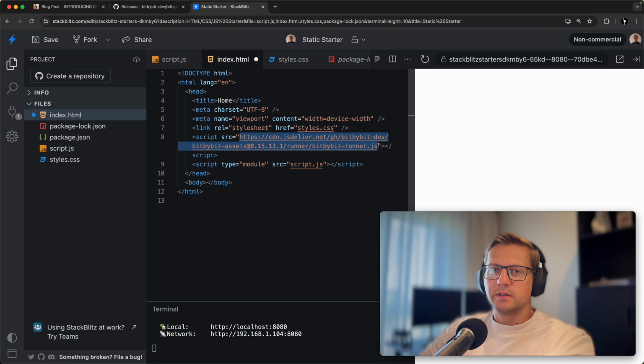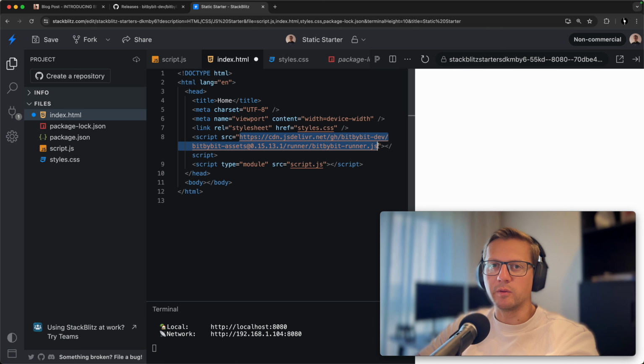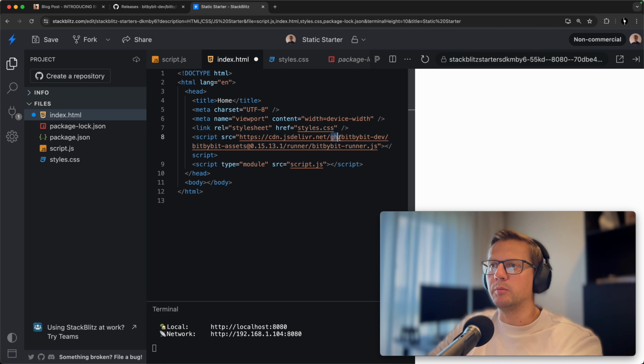So with this JavaScript file, you gain access to BITBYBIT and all of our algorithms. You also have the possibility to just use Babylon.js and physics engines and OpenCascade technology kernel and all that by including this single JavaScript file. This file is hosted on the CDN of jsDelivr through GitHub. So you see that we use our BITBYBIT assets repo, and we have this version here.